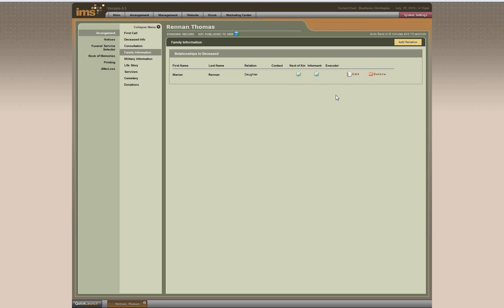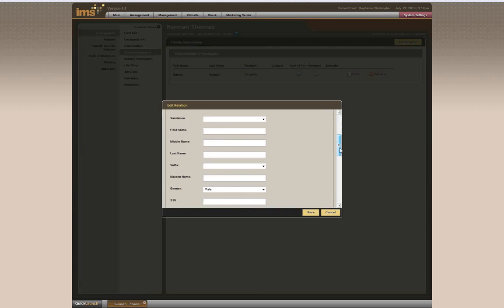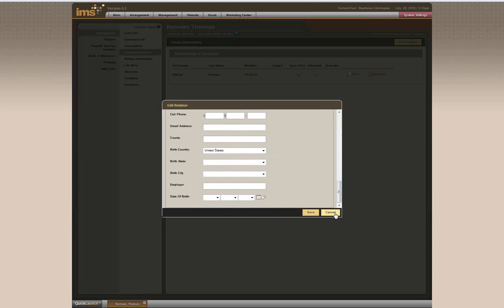If the informant, the executor, and next of kin are all different, all three would be showing up here automatically. You can make a list of family members and other relationships that are pertinent to the deceased. And as you can see, you can have quite a bit of information for any of these people.